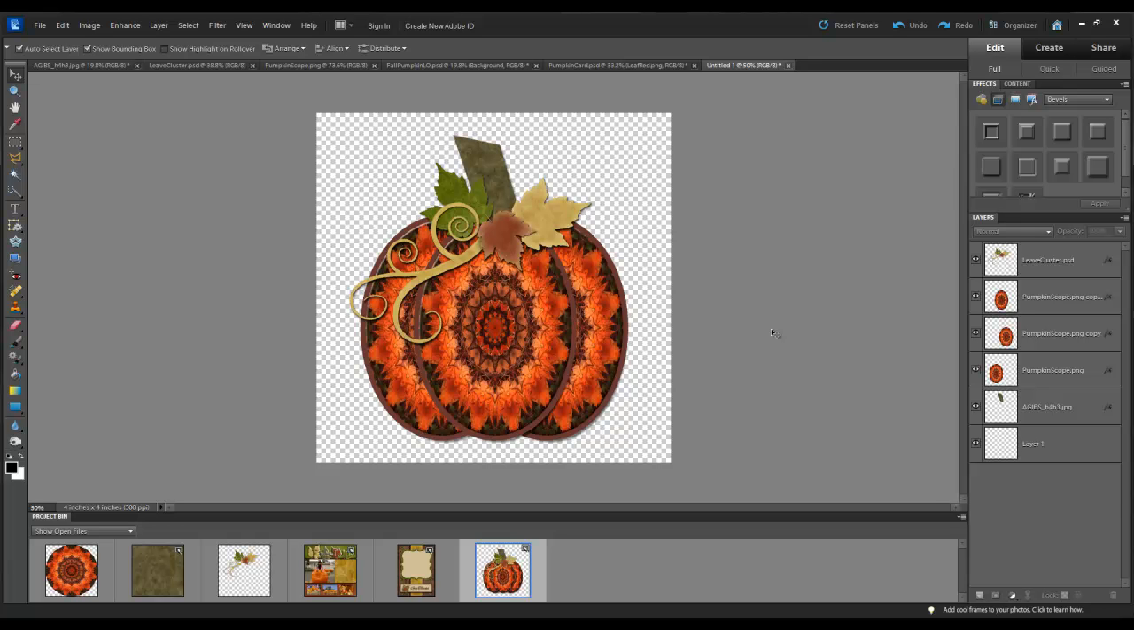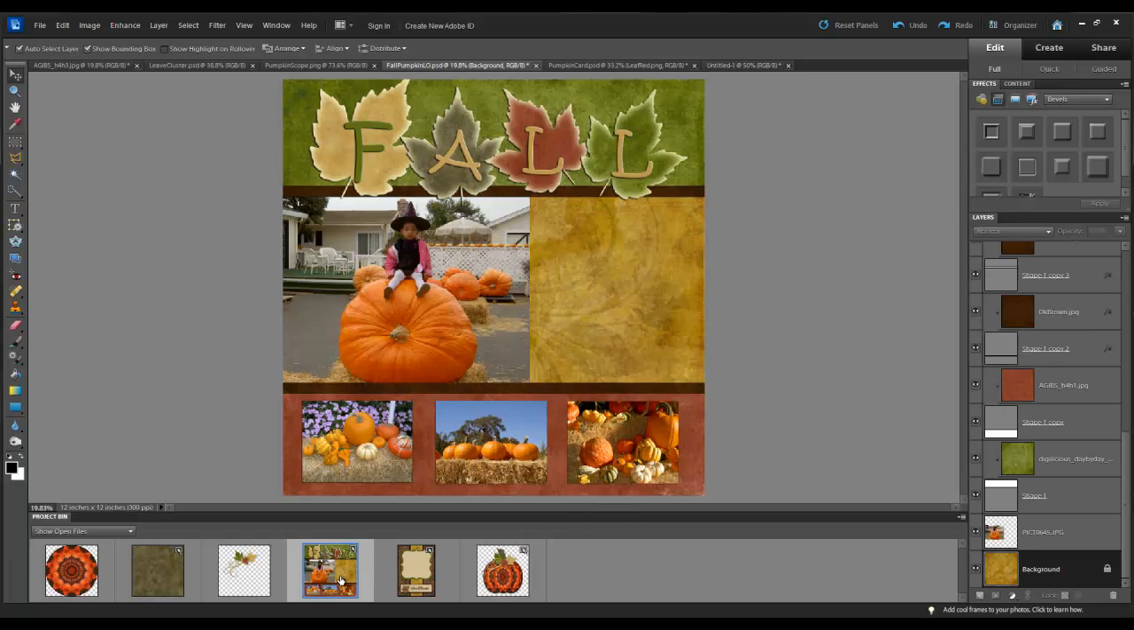So how could you use this? Well, the first thing I would say is save this as a Photoshop file so that it's completely editable, and then save it as a PNG file, and that way you would treat it just like any other digital element that you have. So let me give you a couple of examples. We'll just assume that I've already saved this as a PNG file, and I've been working on a scrapbook layout, and I'd like to add this pumpkin to it.